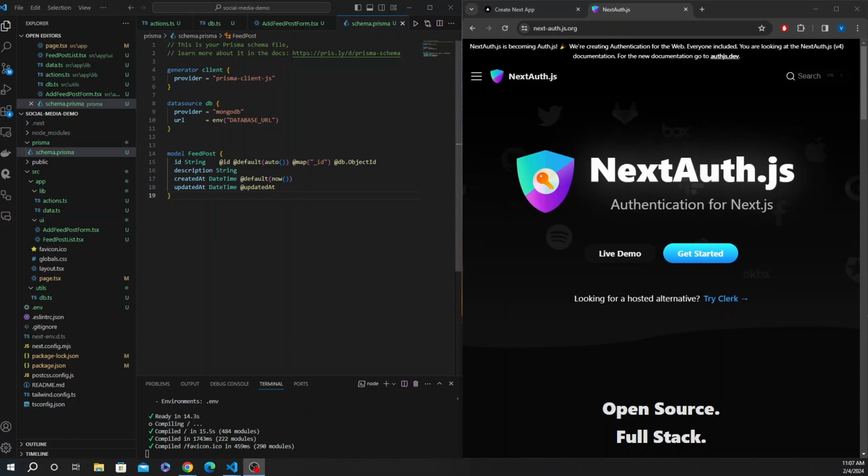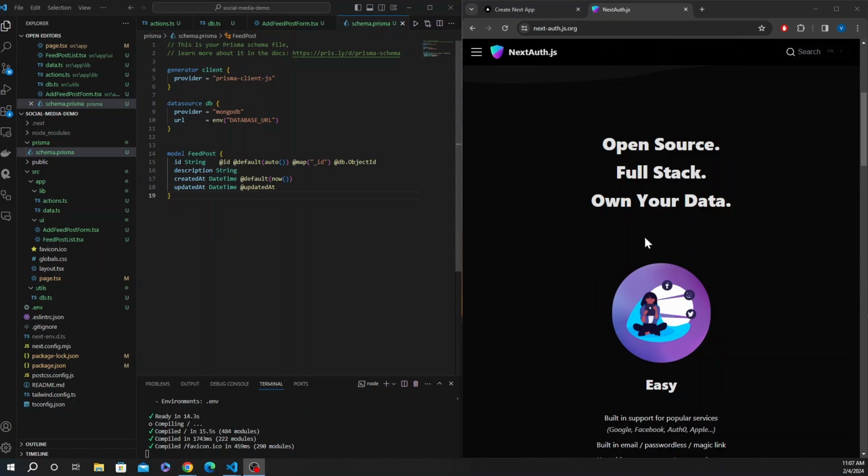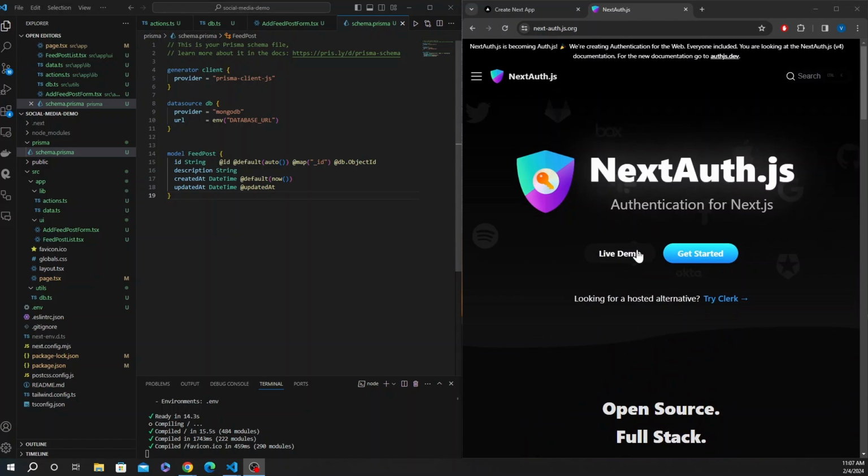And in this video, I'm going to teach you guys how you can implement NextAuth authentication into your Next.js 14 project. And of course, our project will be utilizing the new app router. And here on the right side of the screen, you guys can see the NextAuth documentation. It's basically the auth provider provided by Vercel and Next.js.